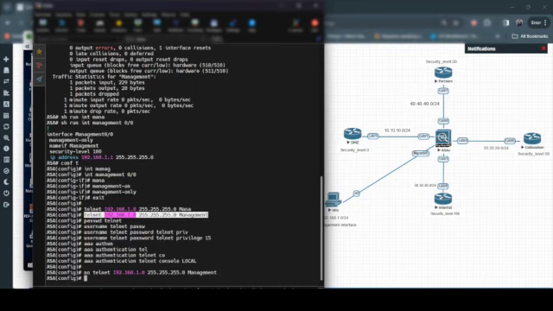So let me just create another username for SSH so that we can test for SSH. Username SSH, password is SSH. Sorry, let me just use secure for SSH, and then I do privilege 15 as well.